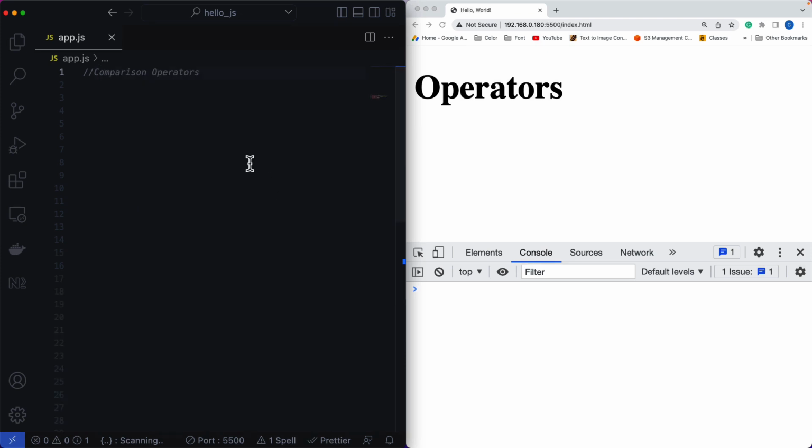The next set of operators are comparison operators, the operators that check whether operands are equal, or whether one is greater than the other, or less than the other, or less than or equal to, or greater than or equal to the other. So let's look at these examples.